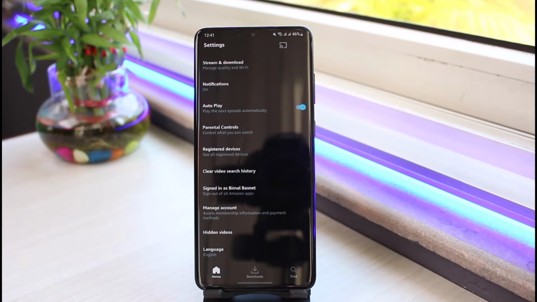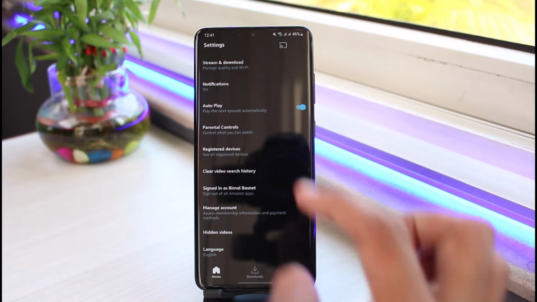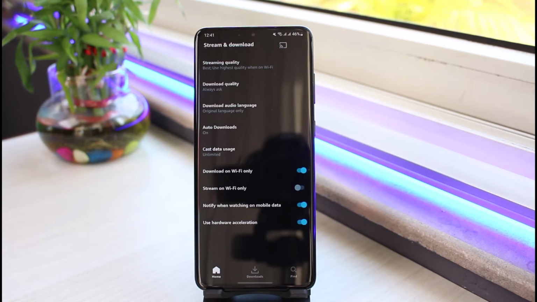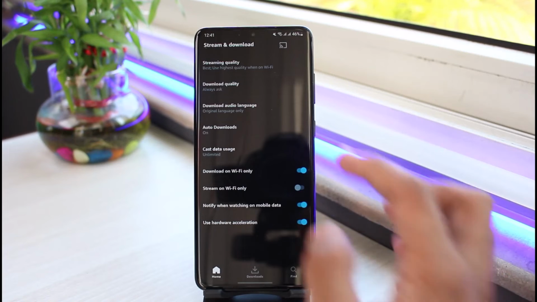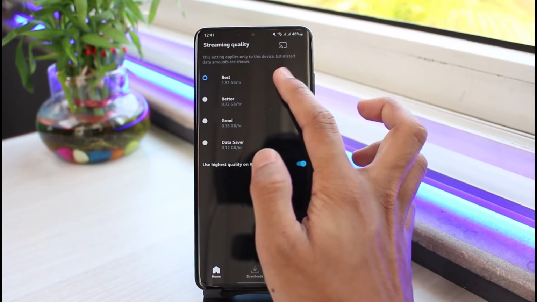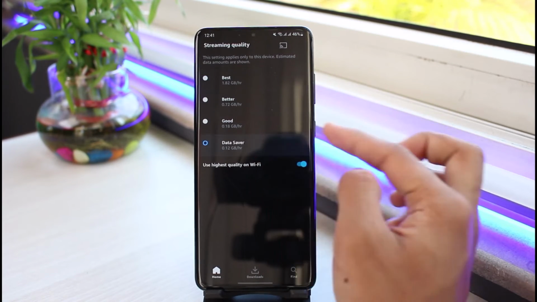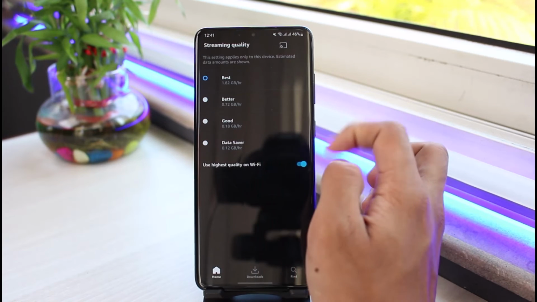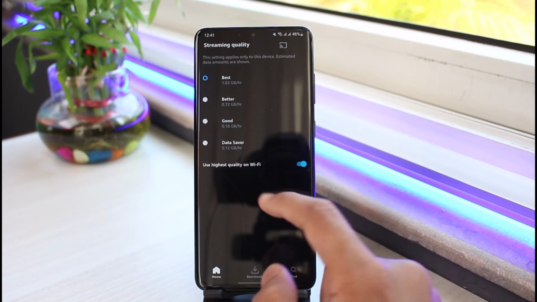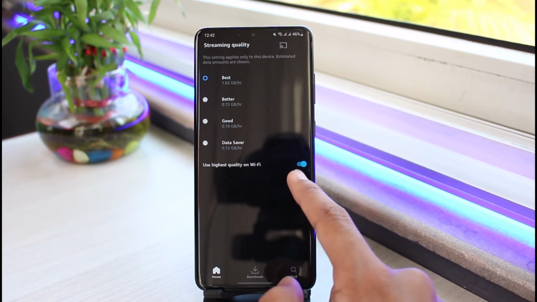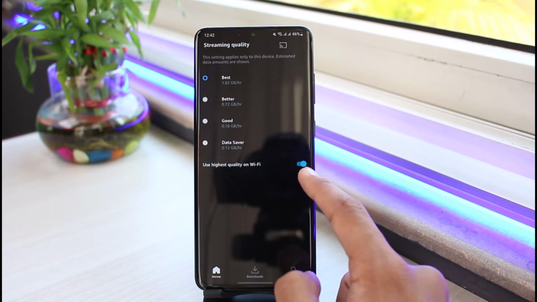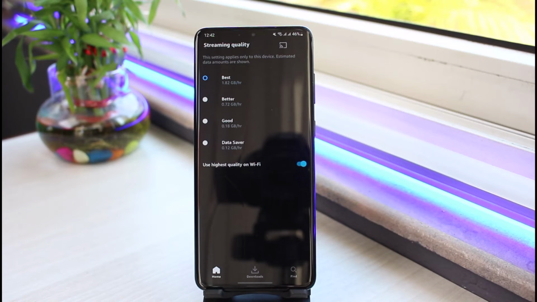What you have to do is go to the one which says stream and download at the very top of the screen. Once you go to stream and download, you'll be able to see other options again. Go to the one that says streaming quality. So if you want to fix the quality, you can set it to best. Yours could have been set to data saver, good, better, or best, but you can adjust this depending upon your own wish. You can also see use highest quality on Wi-Fi, which means when you're connected to Wi-Fi, Amazon Prime is going to give you the best quality possible extracting from an internet connection.